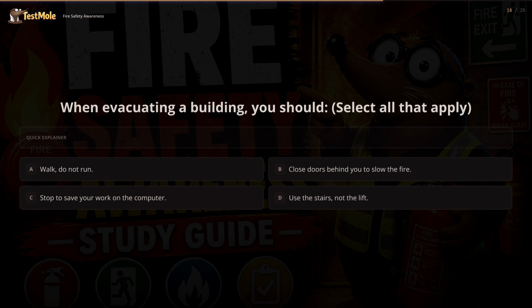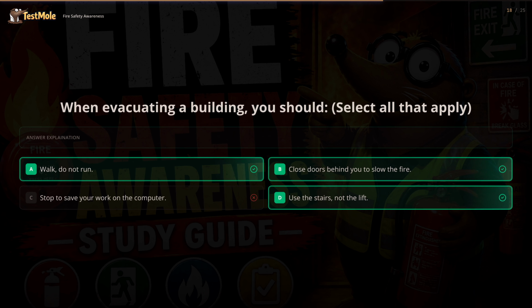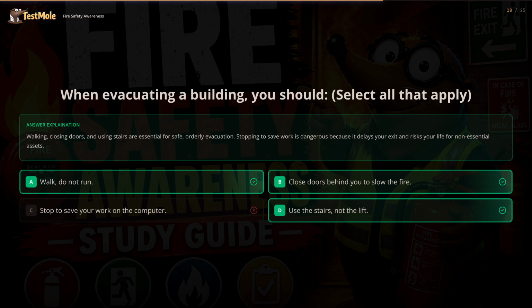The options are A. Walk, do not run. B. Close doors behind you to slow the fire. C. Stop to save your work on the computer. D. Use the stairs, not the lift. The answer is A, B, and D. Walking, closing doors, and using stairs are essential for safe, orderly evacuation. Stopping to save work is dangerous because it delays your exit and risks your life for non-essential assets.